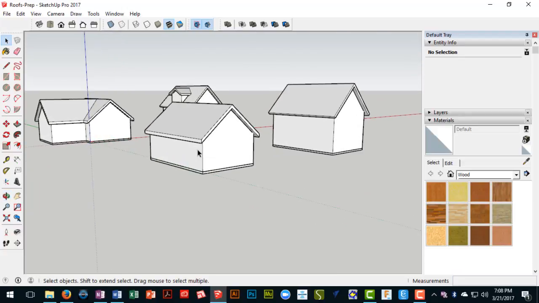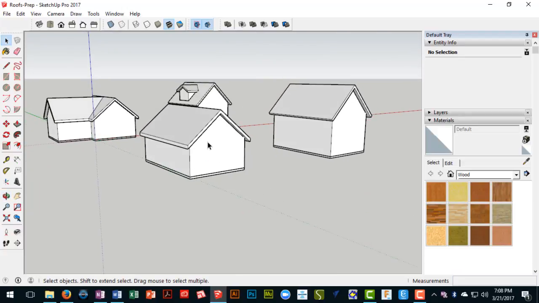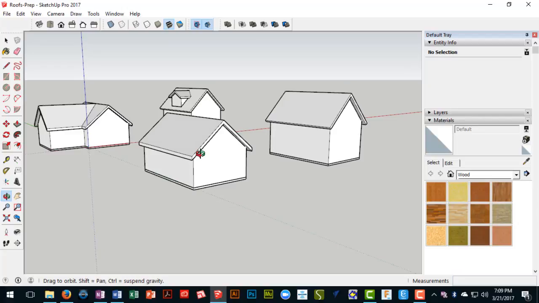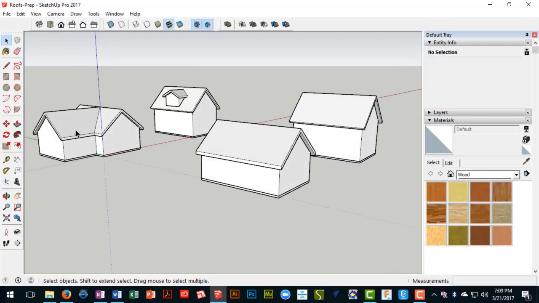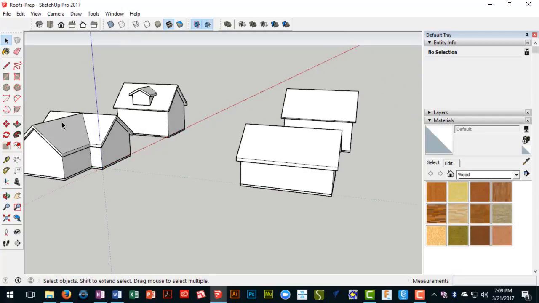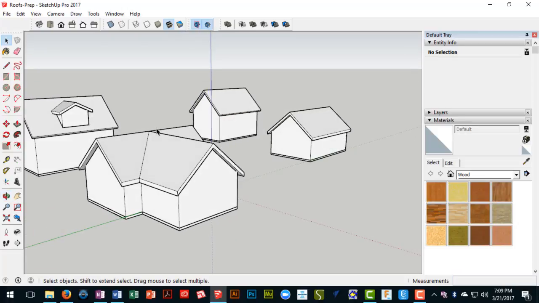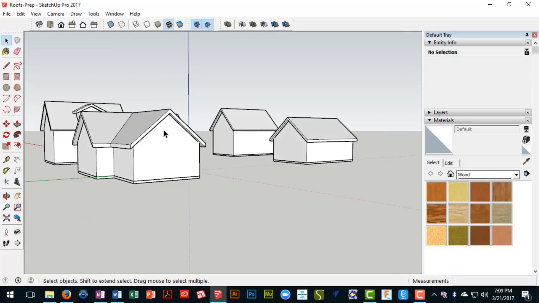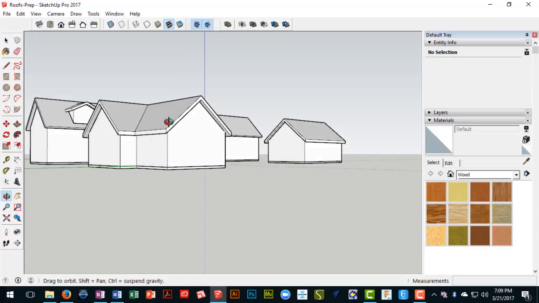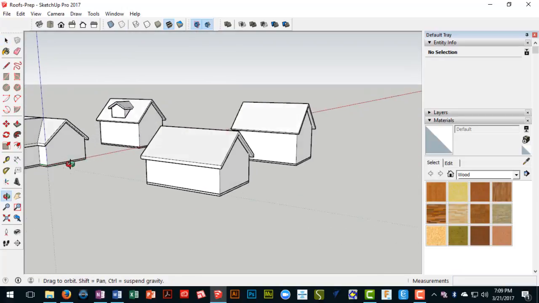I've got a 16 by 24 simple gable structure. And what I want to do is effectively put an addition to it, make another roof with the same ridge, the same roof pitch, and be able to intersect the two.